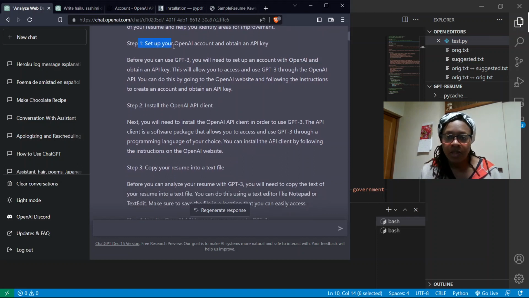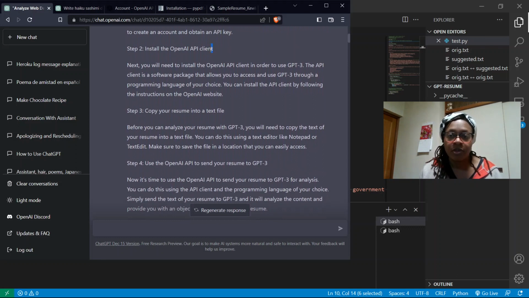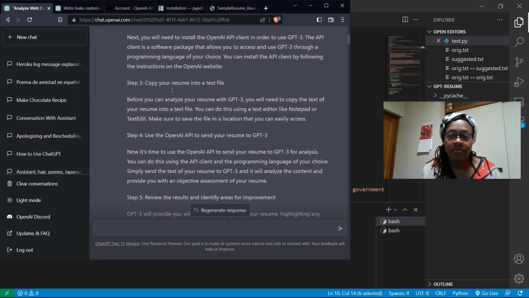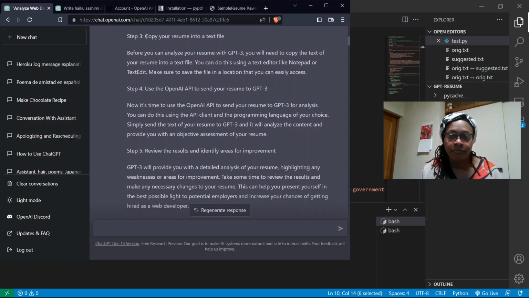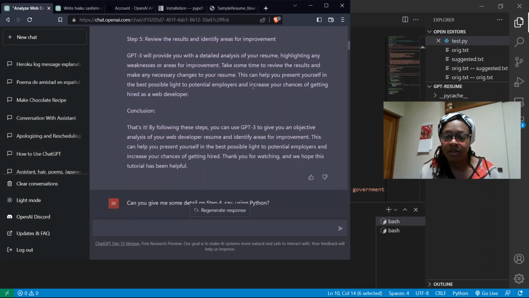Basically, you set up your account as I just recommended. You can generate an API key. You can install the OpenAI client on your machine. You can copy your resume into a text file. I went a little deeper and asked it to iterate on that and make it a PDF resume, since most people will have a PDF resume. And then you send your resume over the interwebs to GPT-3 for analysis, and then you get the response back and handle it.